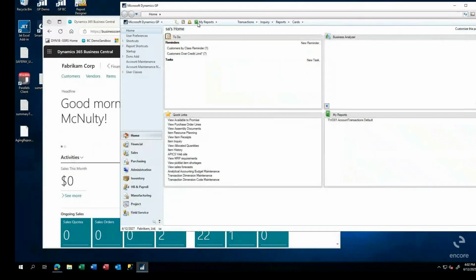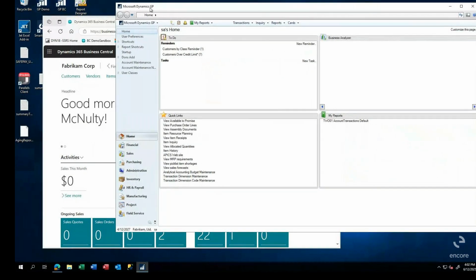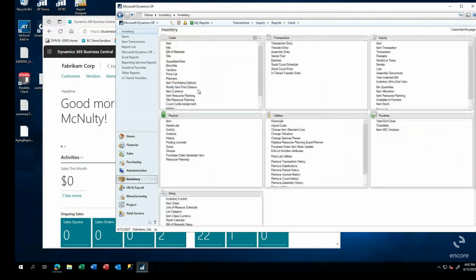So inside GP, when we talk about inventory, there's really only a couple of screens that we need to deal with. There's a lot of different screens. The one difference between Business Central and Great Plains is the window-based system in Great Plains versus the grid-based system in Dynamics 365 Business Central.